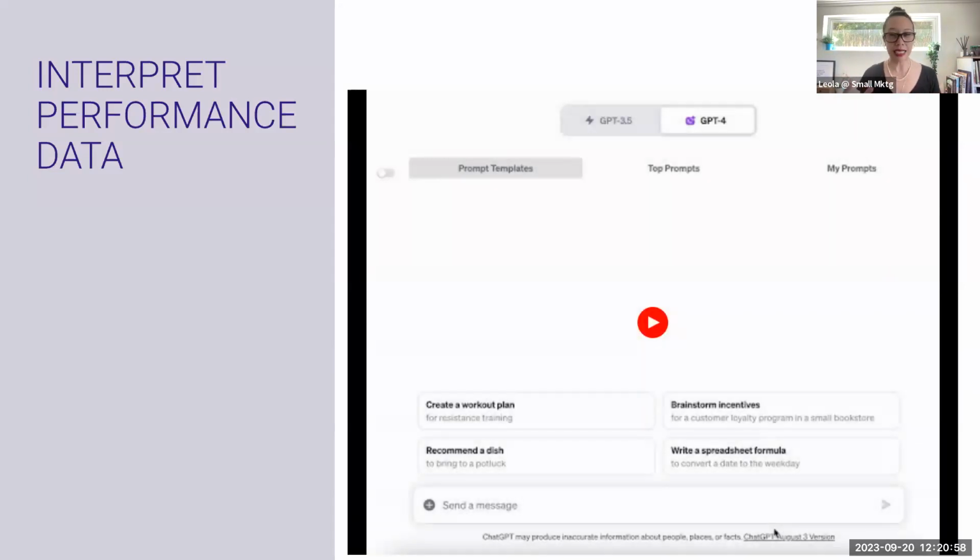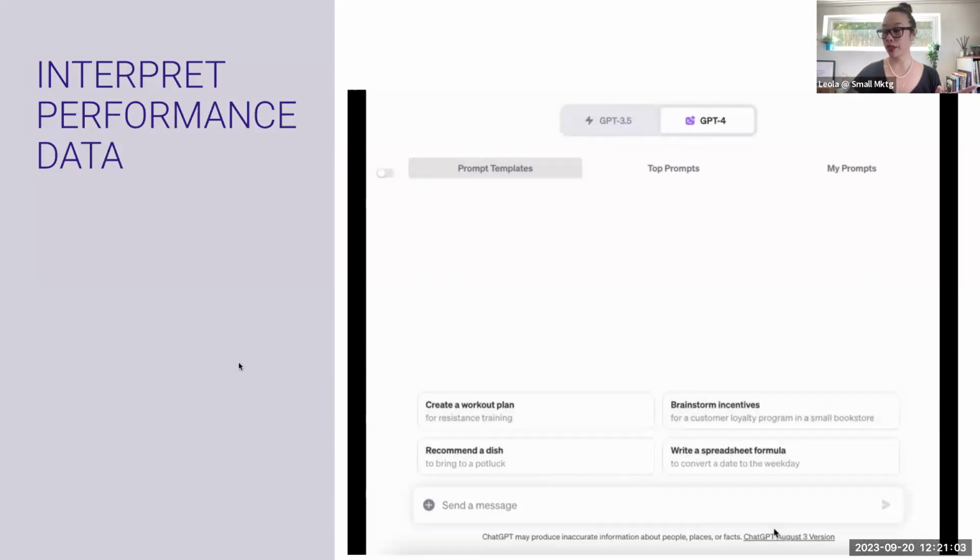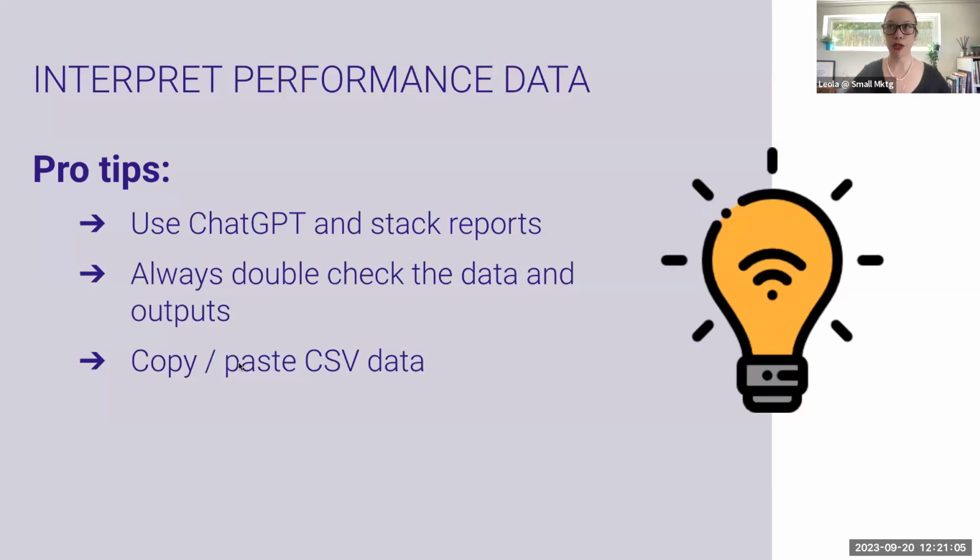It's actually really simple to do. Now, there's a couple of things that I wanted to go through before we move on. So, pro tips about using data. Use ChatGPT and stack reports. Now, what I mean by this, and this is just a term that I've used myself.